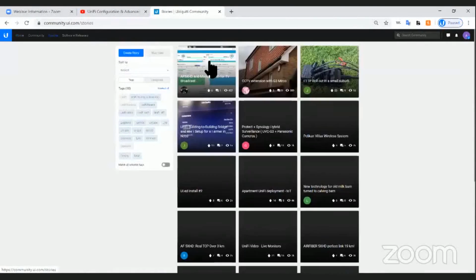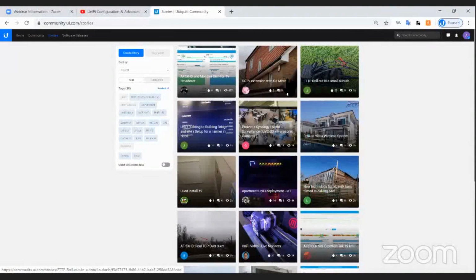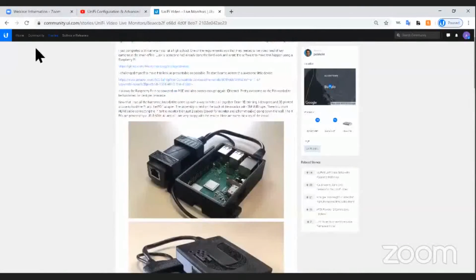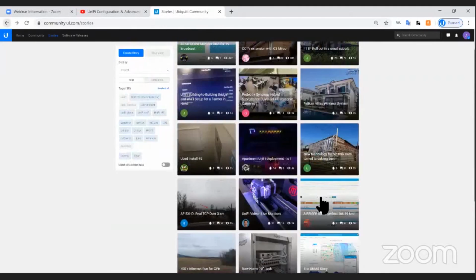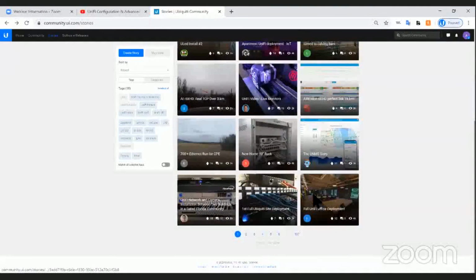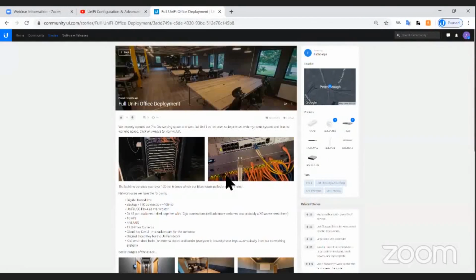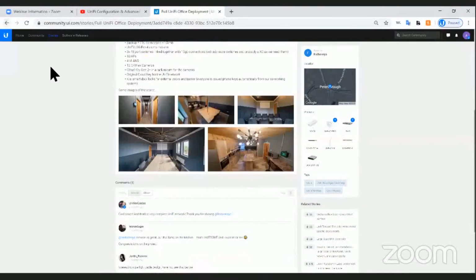You can also check out stories. You can see what different Ubiquiti deployments other people around the world have done. You can also get ideas and post suggestions, or you can even post your own Ubiquiti deployments here. So for example, this is an office deployment that someone has posted, and people can comment on them.